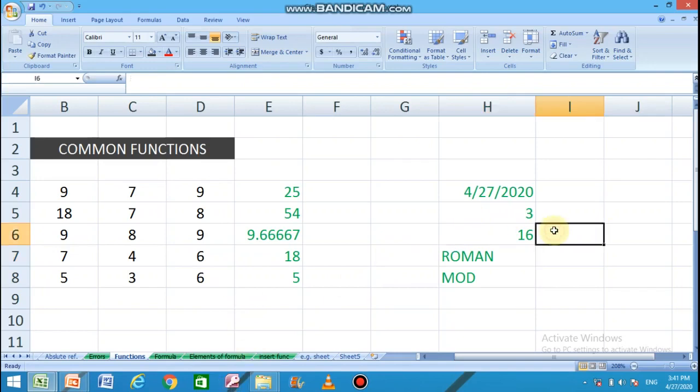Let's have another example. Equals to power 9 comma 3 means 9 into 9 into 9 equals to 729. So in this way you can use the power function to find the fast power results.